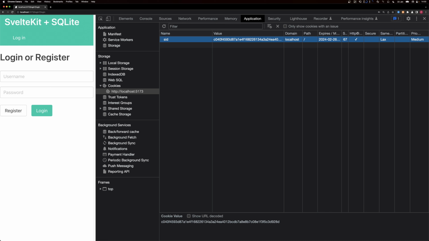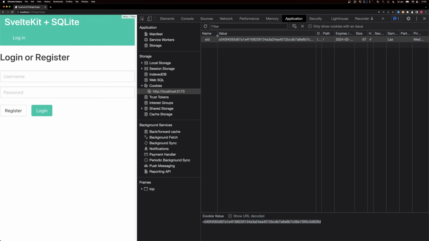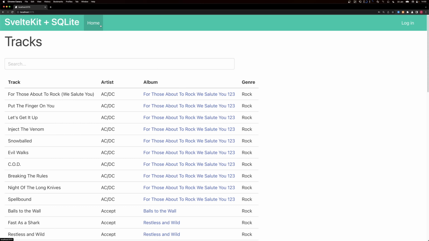Actually, I think I did something wrong with the max age stuff. It says 2024. I don't care. So this is our session ID, and here it's more readable. Basically this cookie now gets sent to our Svelte server every time we visit a page. So if I go to the home page, it's still always sent to the server.